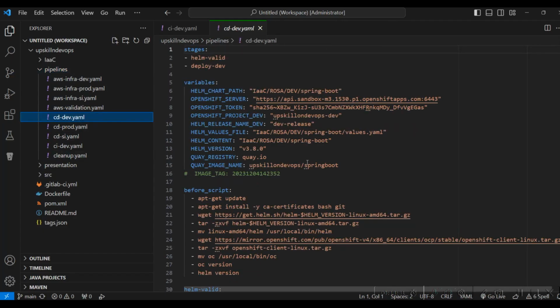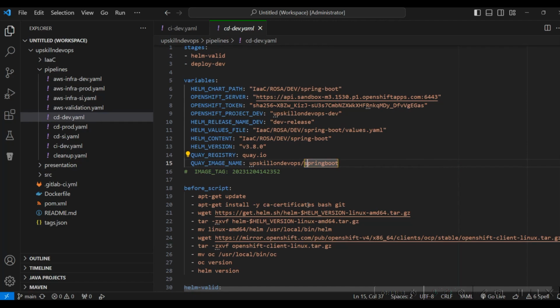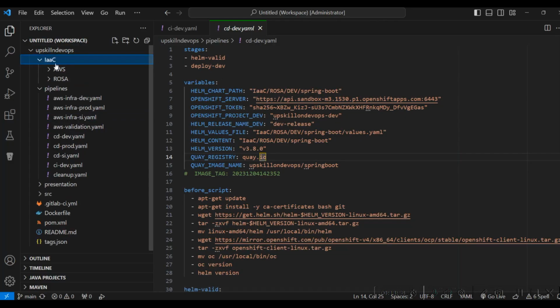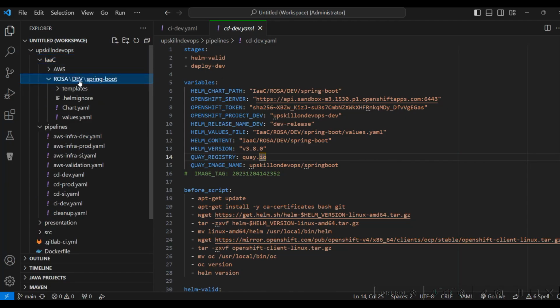CD dev. So what are the things in the CD dev? It has the Helm valid and the Helm deploy in dev. Let's see. So these are the variables. I'm just passing the Helm chart path. Where is the Helm chart path? In the IIC folder, ROSA folder, dev folder, Spring Boot is there.